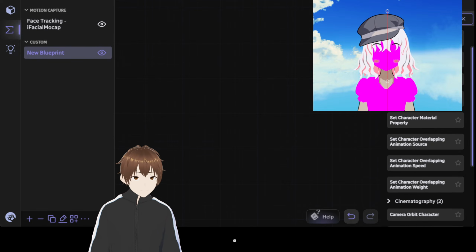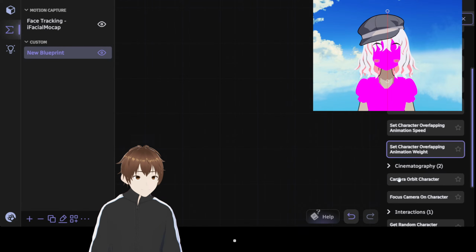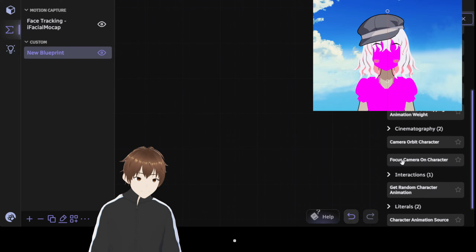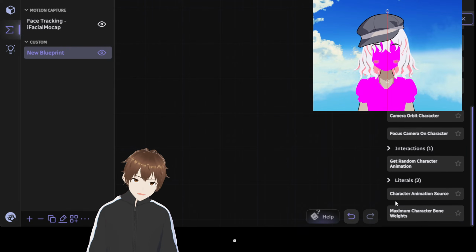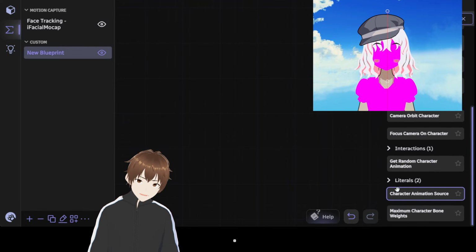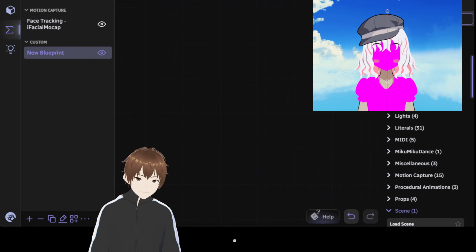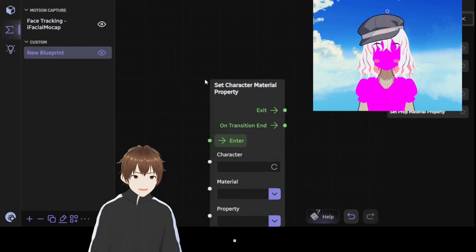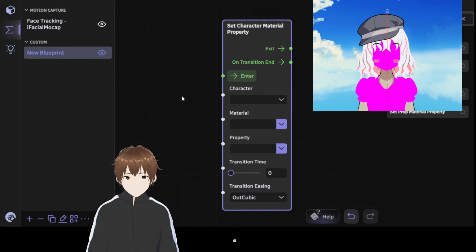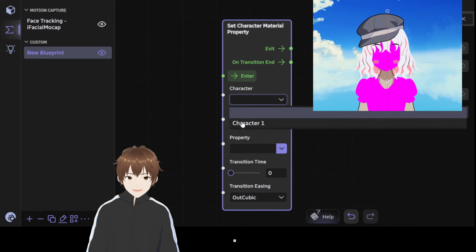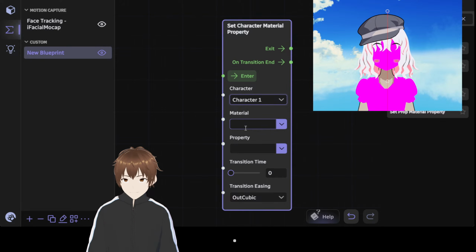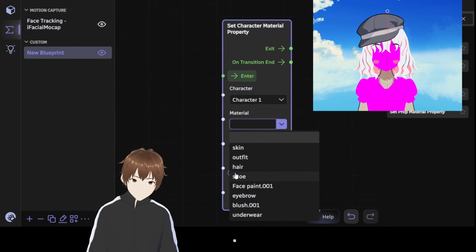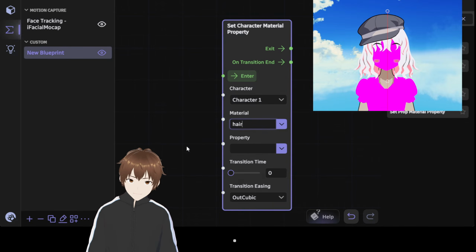Character... Uh-oh, where was it called? Shoot. Okay, let's instead look up material, not character. Material... Okay, set character material property. And we're going to pick the character that we have, and... Shoot, I don't remember what the material is. Oh wait, never mind. It's the hair material.